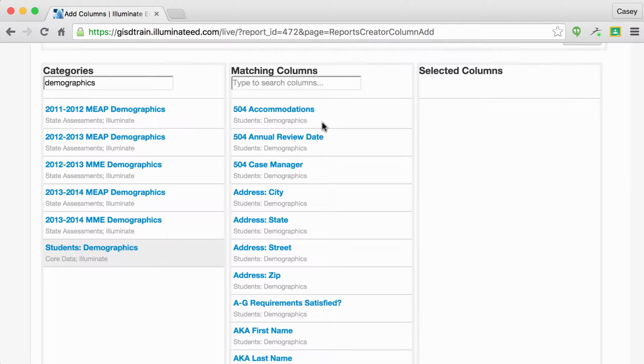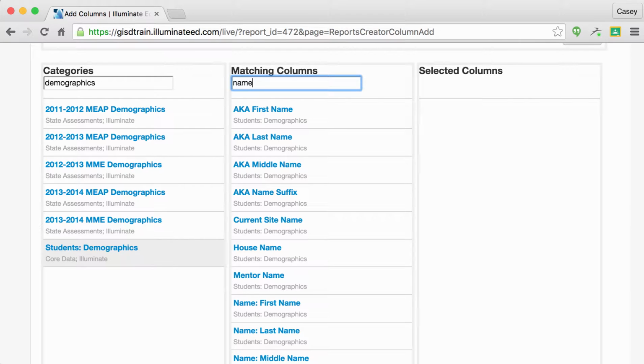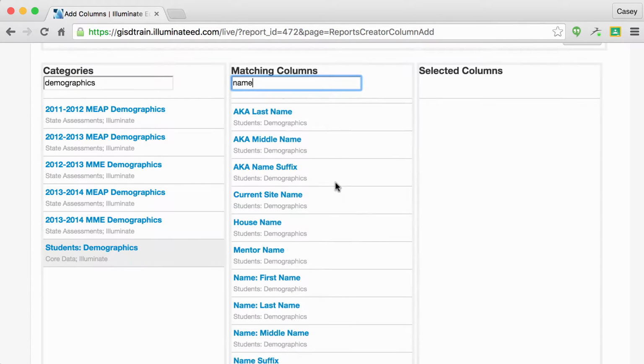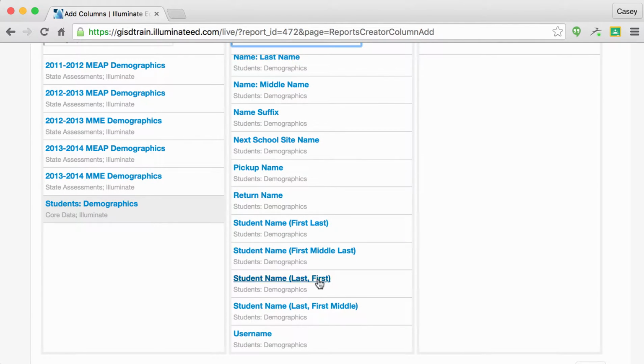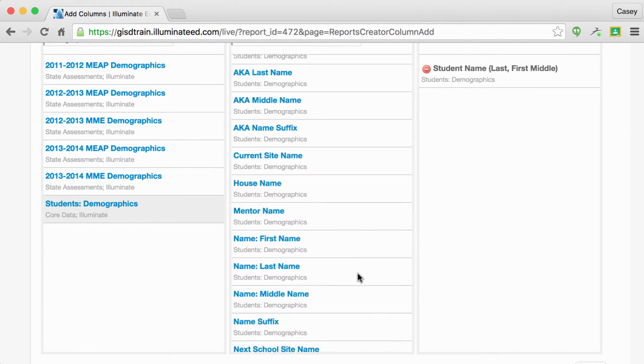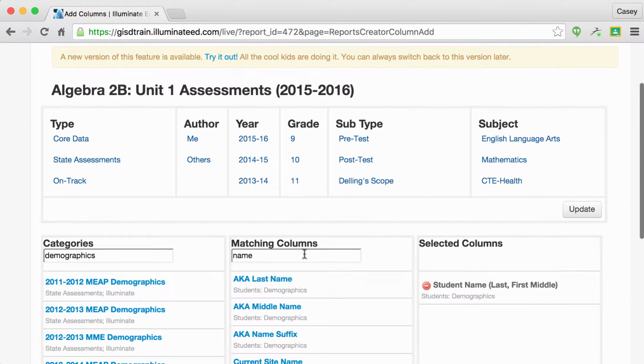When we click on that, then you'll see in the matching columns a bunch of different options will appear. We can filter these options by typing in a word or keyword in the search box. The first column I'm going to want in my custom report is going to be the student name. So I'm going to search for name and then scroll down to where it says student, last name, comma, first name. If I click on that, it will then be added to my selected columns on the far right.